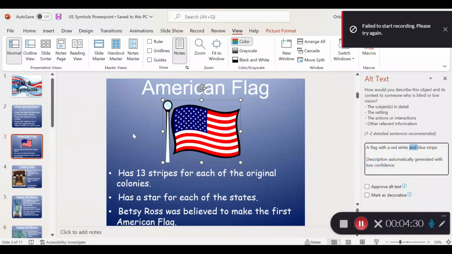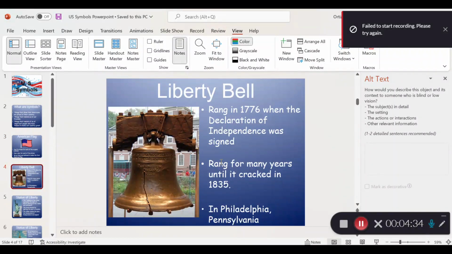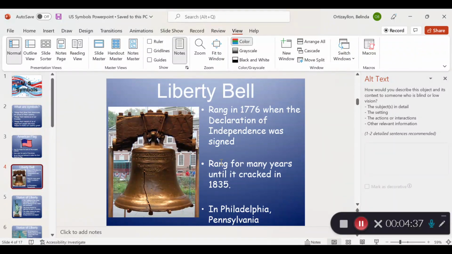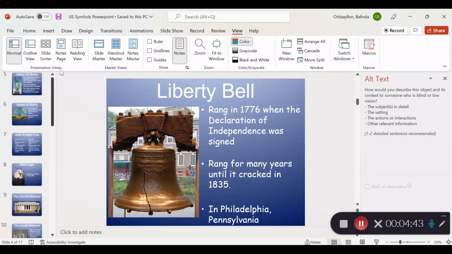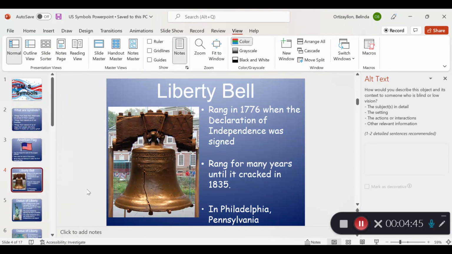The other thing, oh yes, going back with lists, I do have a couple of lists here, making sure that I'm using bullet lists for my lists. And I do think that is all for my PowerPoint.